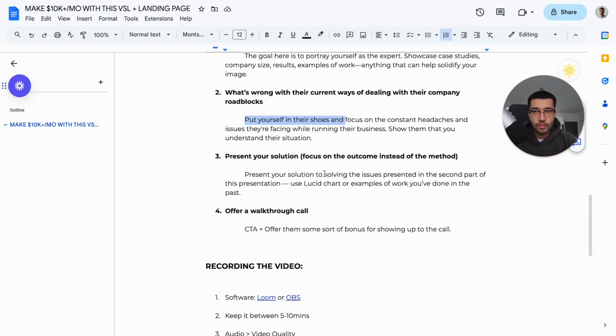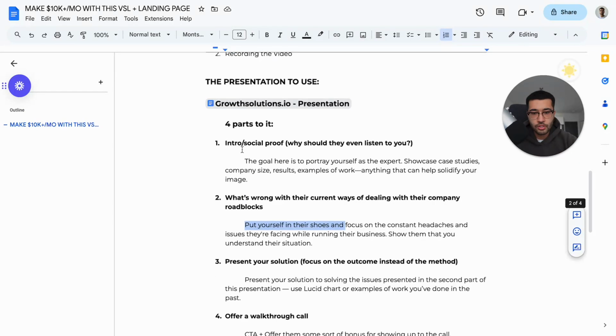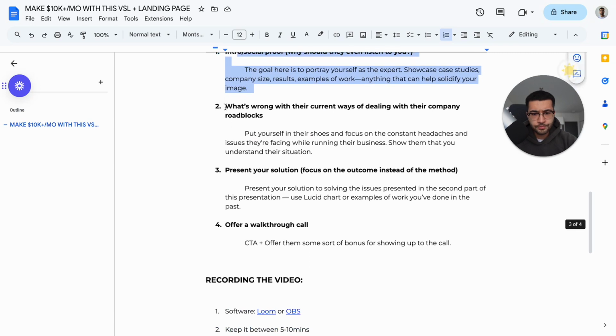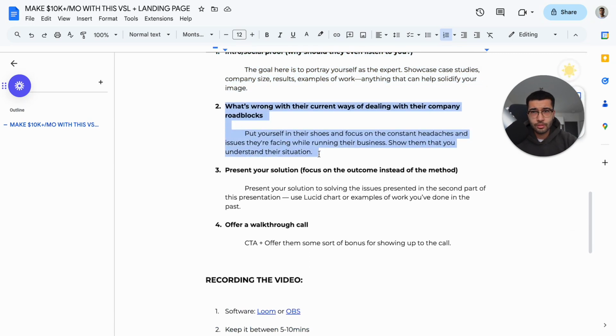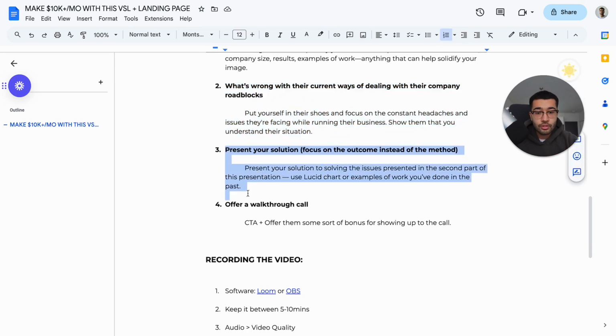Okay, and then once you've listed out their pain points and they can relate, they're like, okay, this person I can trust because I saw the social proof. They understand my current problems, the issues that I'm dealing with. What is the solution? And then of course the solution is your offer.